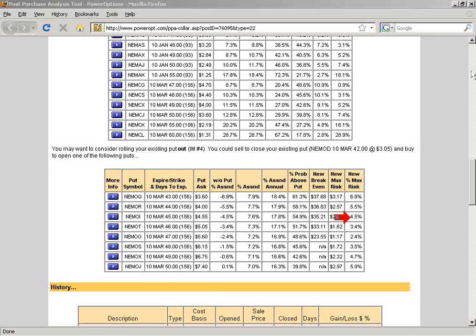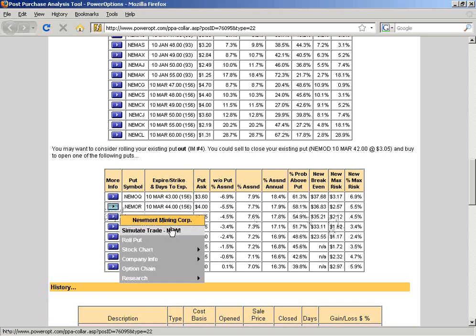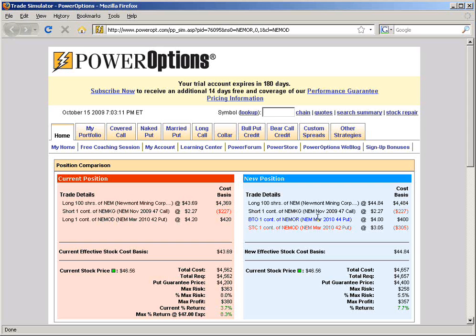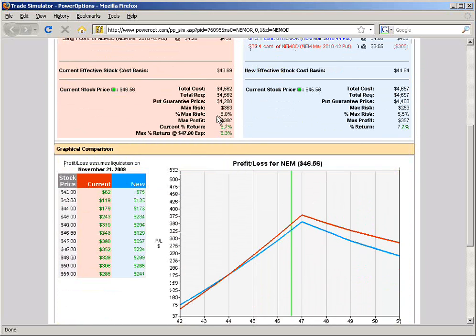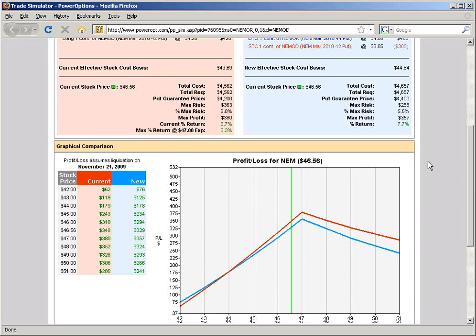Okay, so if you wanted to simulate one of those trades again, we could just go ahead and do that. We'll click that More Information button again, click Simulate the Trade, run your what-if scenarios, look at your differences. Okay, here's our 8% risk that we just lowered by rolling the call, and now we can lower this down to about 5.5%. Okay, and then there's our percentage return. We're actually going to, if we rolled the put now, lower our percentage return to 7.7% from the 5.5, and that's shown.